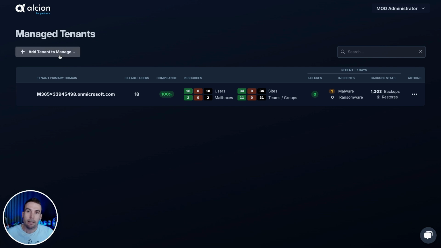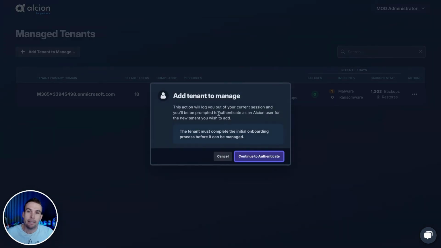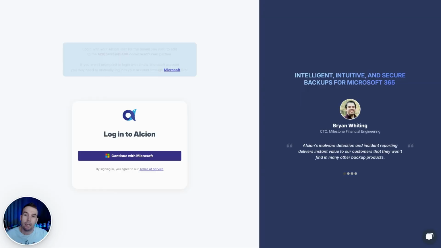So you start by logging into your partner dashboard, then hit Add Tenant to Manage. Now what we're actually going to do is redirect across now to our app.lcn.ai website, so the normal LCN product itself, and then you'll be asked to re-authenticate. And the important thing here is we need to authenticate with the tenant that you want to protect. So let's select Continue here.